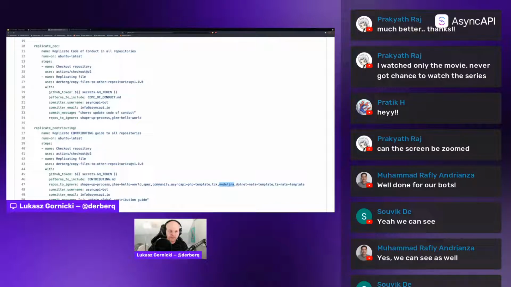Or you can see, for example, the spec. So the spec repository also has a bit different contributing MD. Actually, not a bit. It's completely different, because the spec is pretty special. But I think you're getting the point.